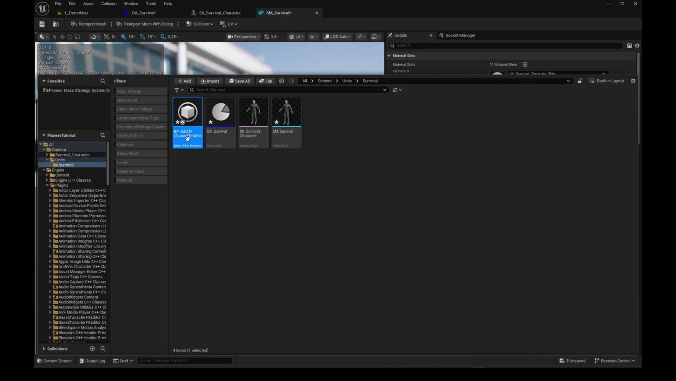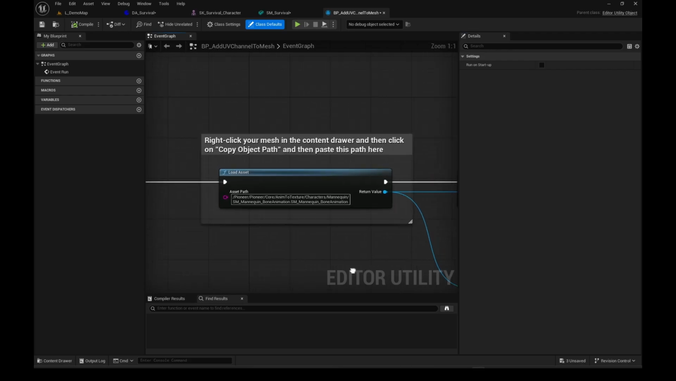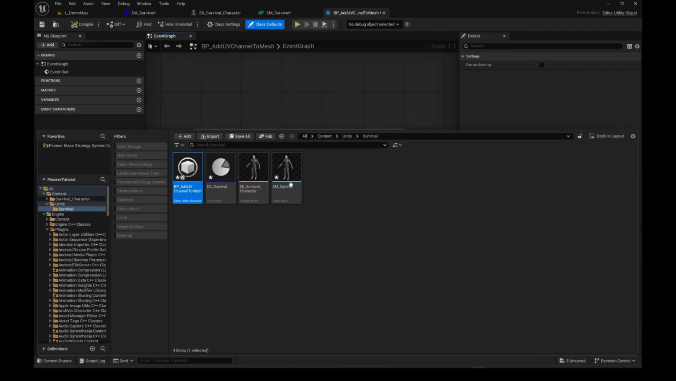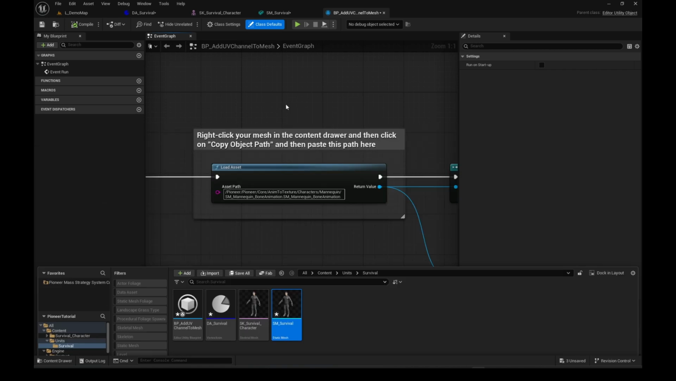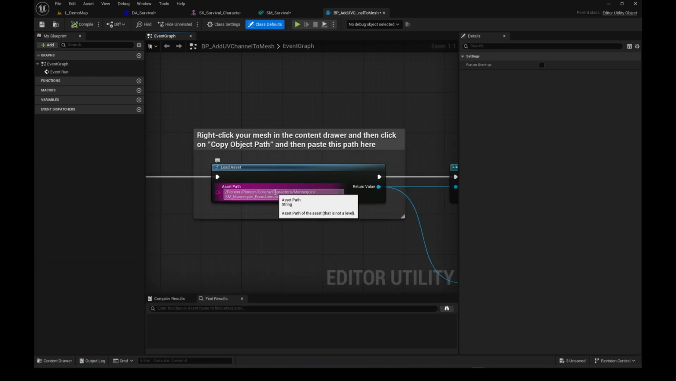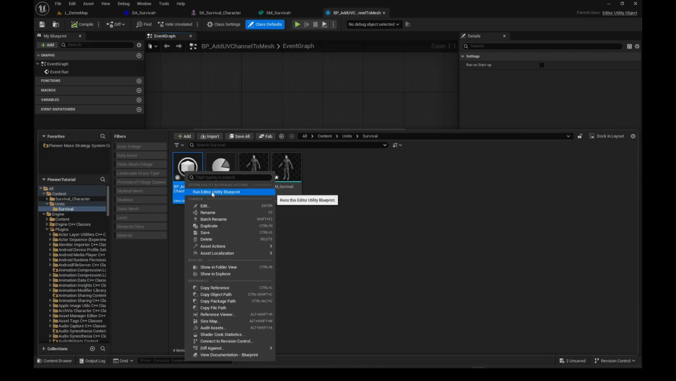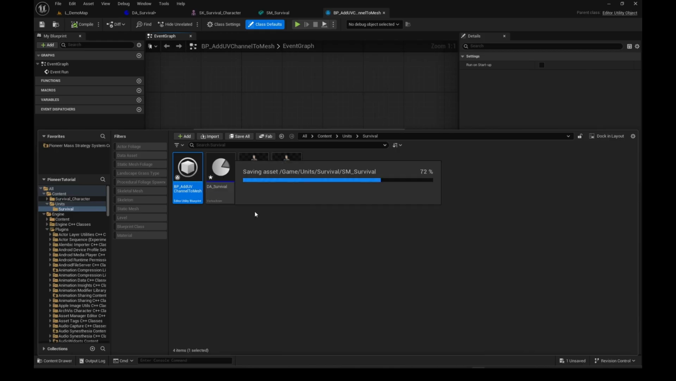And when I open it up, there's only one thing I need to do. Basically, I need to put in the path of my static mesh here. So let's do that by right-clicking him and copy object path. And then I'm going to replace this path here with my survival mesh. Okay. Now I need to right-click and click 1. For some reason I need to do it twice.